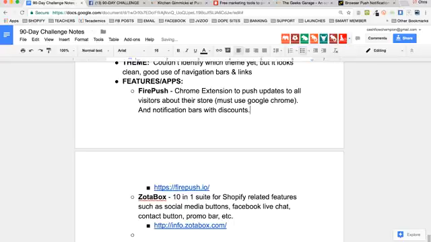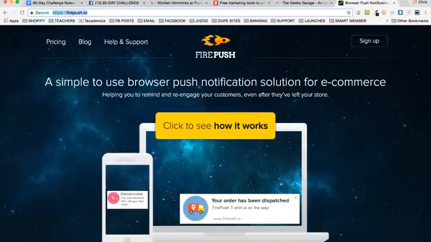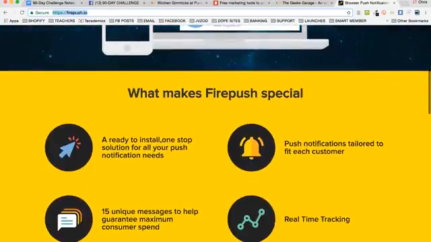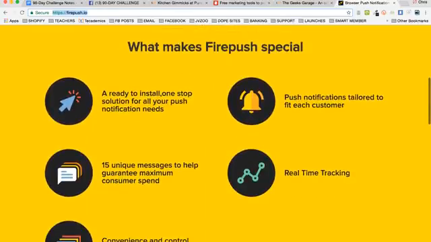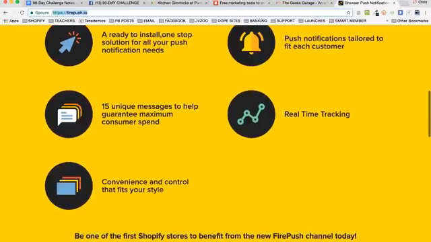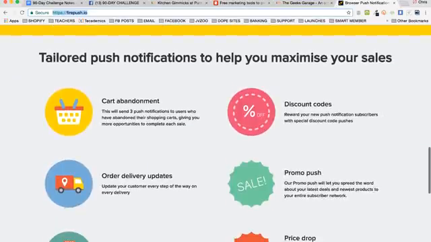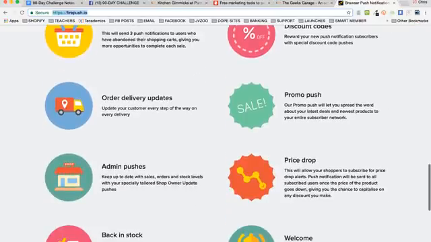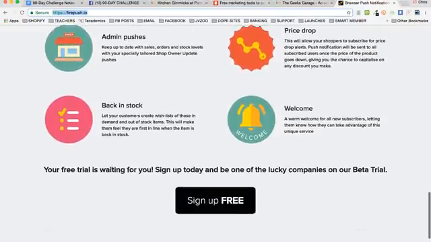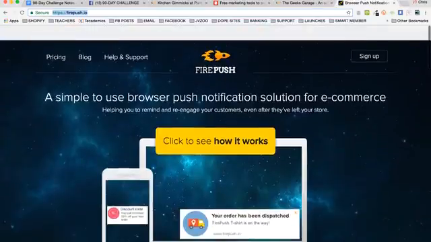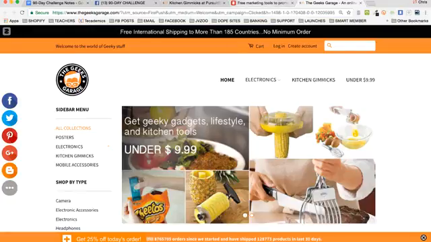I'm going to put notes about it because I'm going to know whether I want it. I've got the domain name. I can learn more about it. I can see more about it. I can basically see what features they have. One-stop solution for push notification. 15 unique messages to guarantee maximum consumer spend. Cart abandonment, promo pushes, price drops, back in stock items, tons of cool stuff. So I'm learning. Already I'm learning.